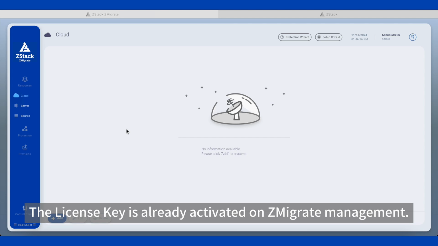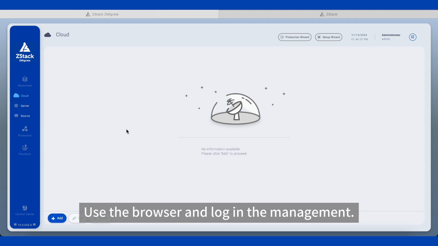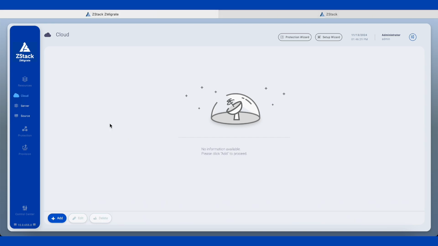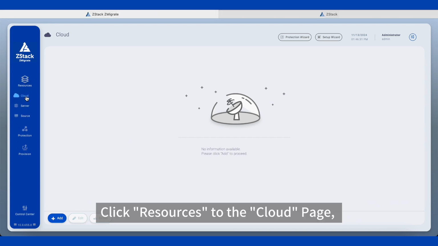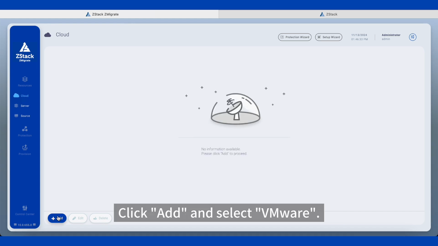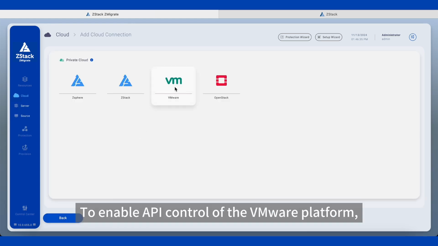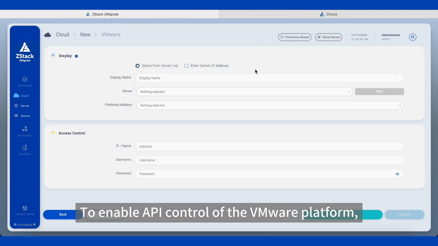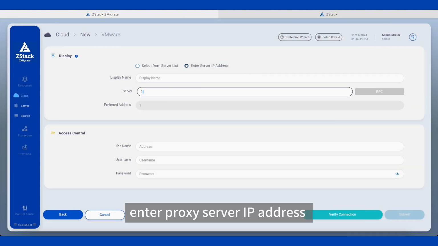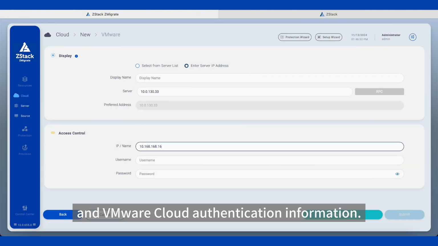The license key is already activated on ZMigrate Management. Use the browser and log in to the management. Click Resources to the Cloud page. Click Add and select VMware. To enable API control of the VMware platform, enter the proxy server IP address and VMware Cloud authentication information.